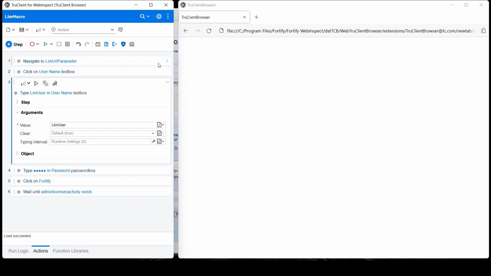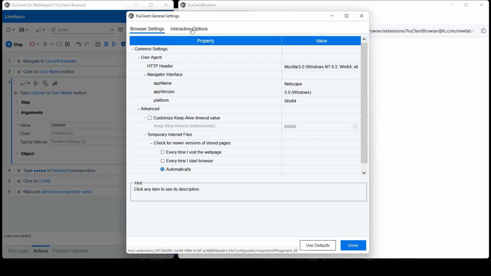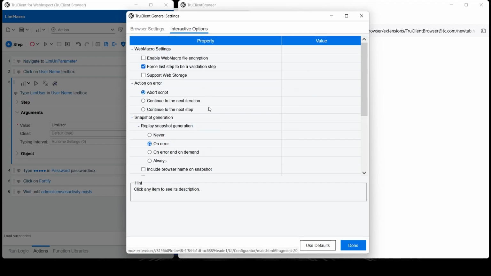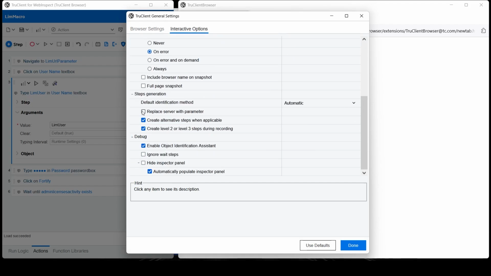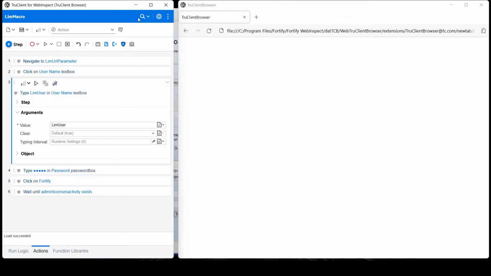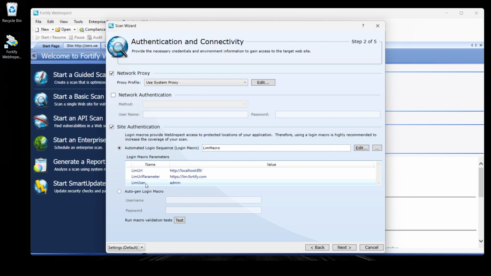The third way to modify the macros, and in particular it applies to this first one with the URL, is to go up into the settings. We can go into the interactive options, scroll down, and replace server with parameter. If you edit this one here, then anytime you create a login macro, that very first step where it's working with the URL is automatically going to be generated as a parameter. If we click done, we can click save here. I'm just going to save that and exit out. You can see we also have that additional parameter there now. We're going to cancel.